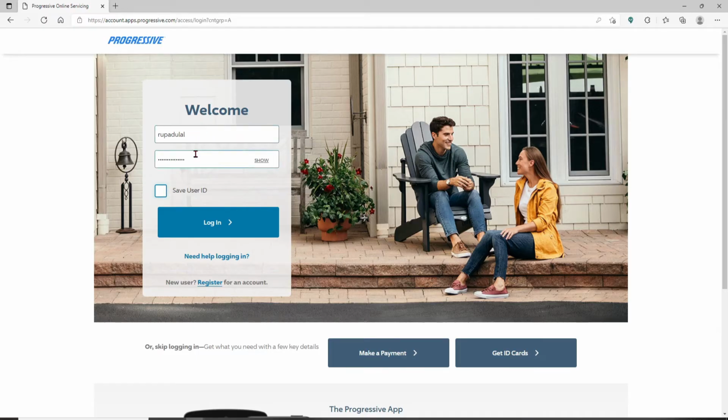In case you've forgotten your login details and you need help, you can click on a Need Help Login In link beneath the Login button and follow the on-screen prompts. If you've not registered yourself yet for Progressive Insurance, you can click on this register link at the bottom and follow the on-screen prompts to register yourself.